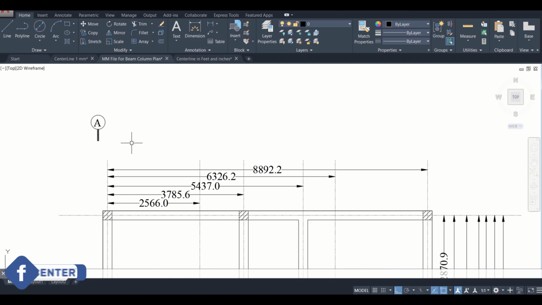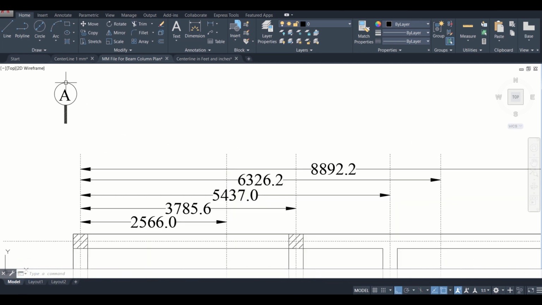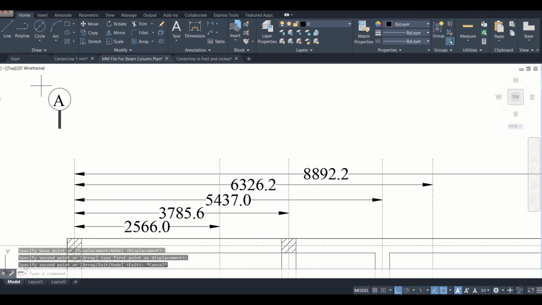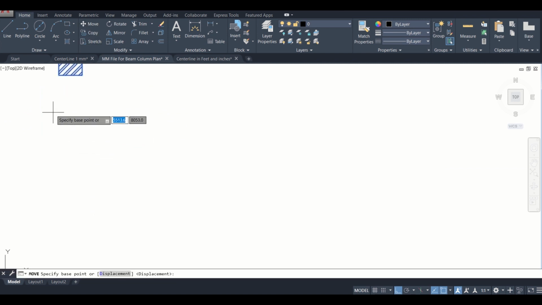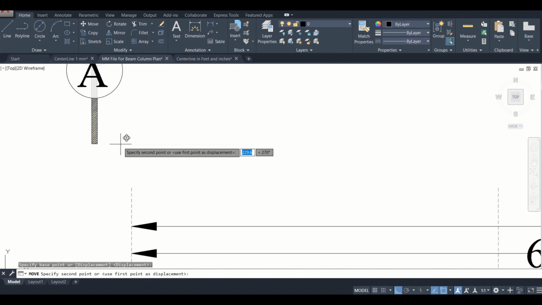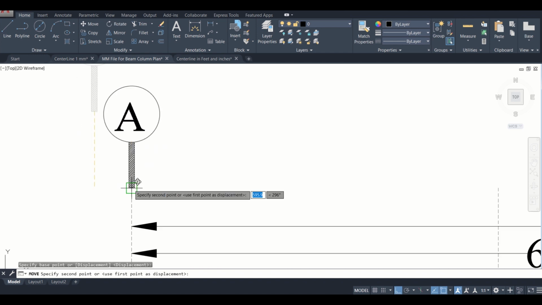So friends, without wasting any time, let's get started with the finishing touches of our beam column plan. We can just make a copy of this and keep it here, and we can use this for representation purpose. We can just move this, we'll select the center of this and then paste it here.